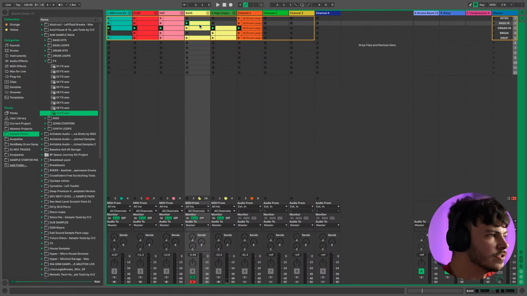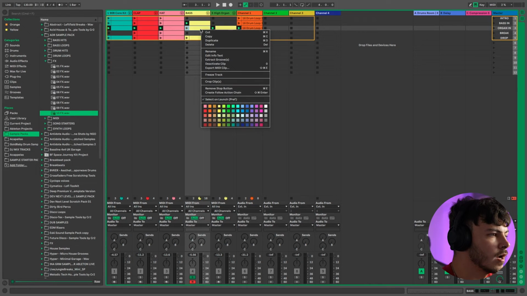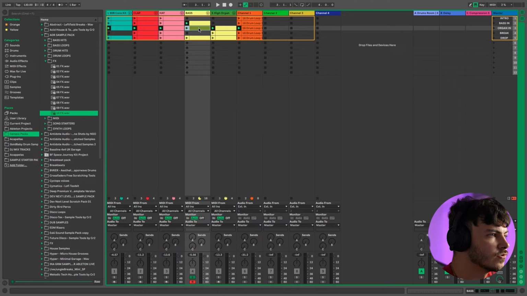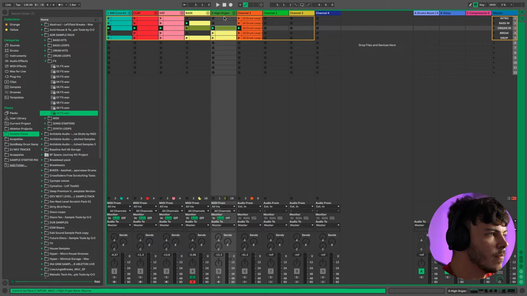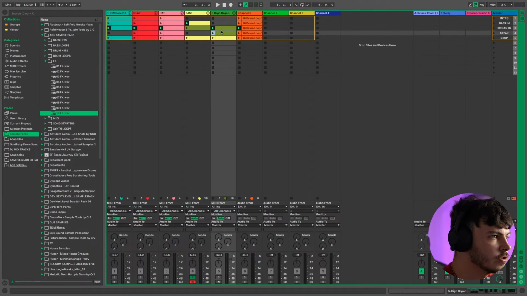Now we simply have to duplicate this across so it's in all our different sections of the track. And hold down Alt and drag this to the bottom here. We'll color this different so we can see it, and then drag this across here so it's copied across on our organ as well, and duplicate this across.